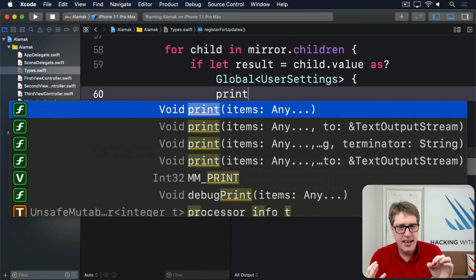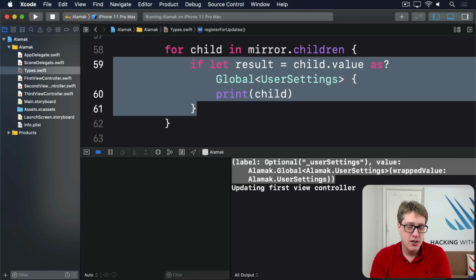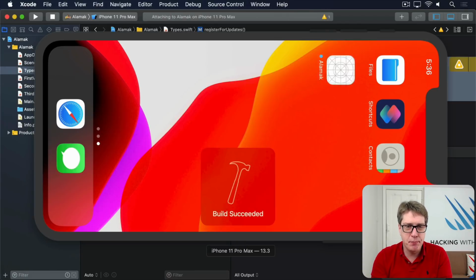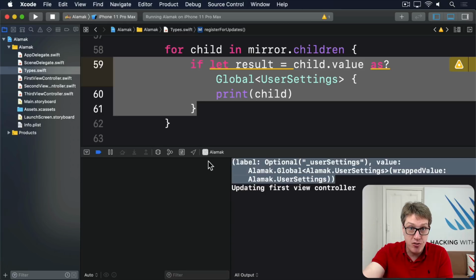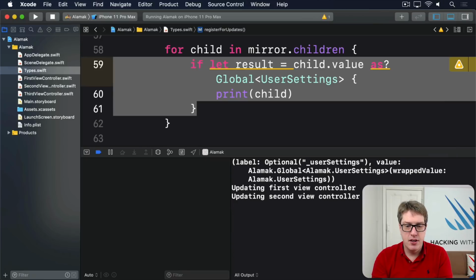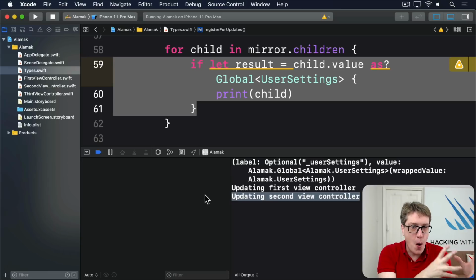Now, if we modify this to say, let's pull out the child value as a Global<UserSettings> and then print out the child, so only print out children who are Global<UserSettings>, let's see how that works. Again, let's run the program. There's the first tab. Boom. Our output's there, and you can see updating first view controller. Good, that's our string. Then the second tab. There's our string, updating second view controller, but no global being printed out. That's because the second one does not have a user settings. It has an app settings instead.